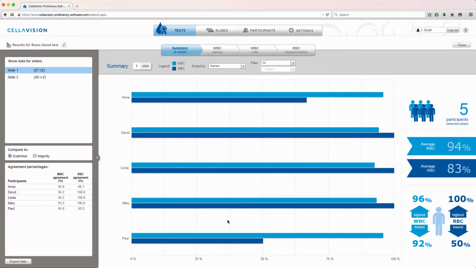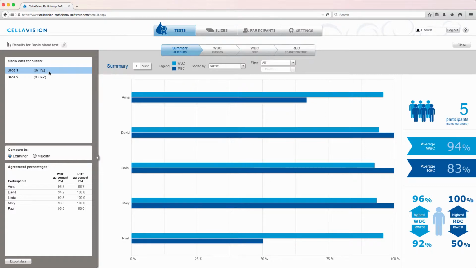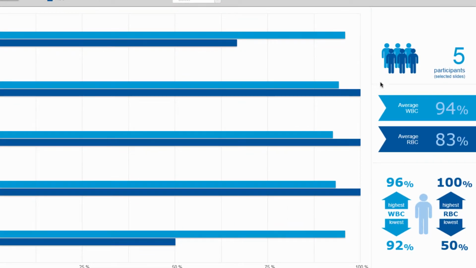Note that the bar chart and infographics always relate to the currently selected slide. Should the test contain more than one slide, you can switch between slides by clicking on them in the side panel. You can also combine the results from different slides by holding down the Shift key while selecting multiple slides. The infographics show you the total test participant number, average, as well as highest and lowest agreement statistics.